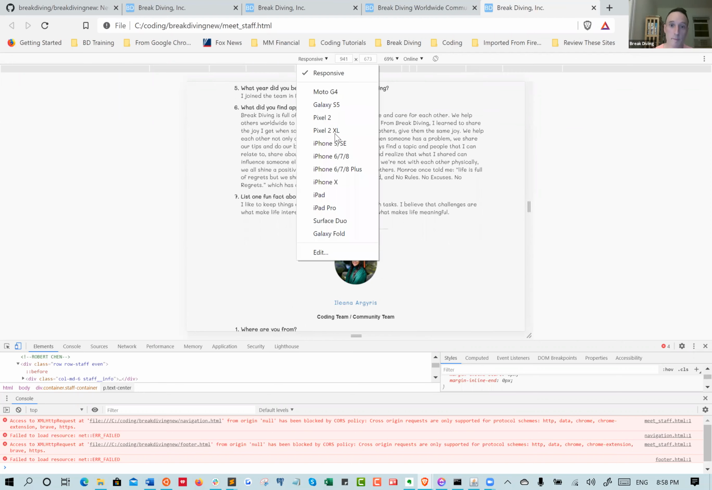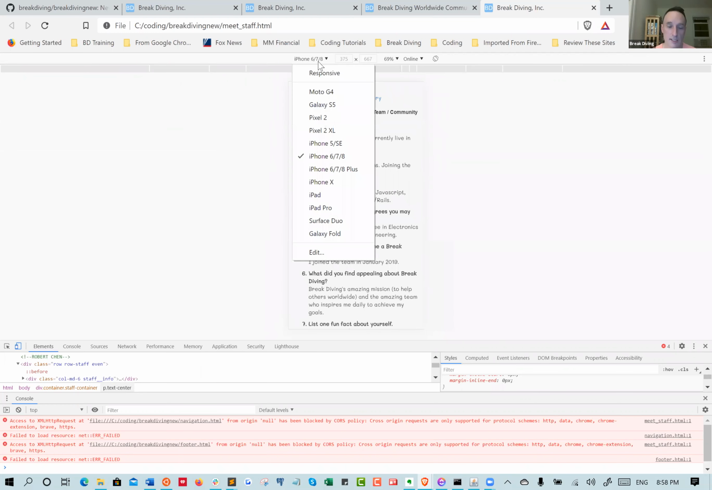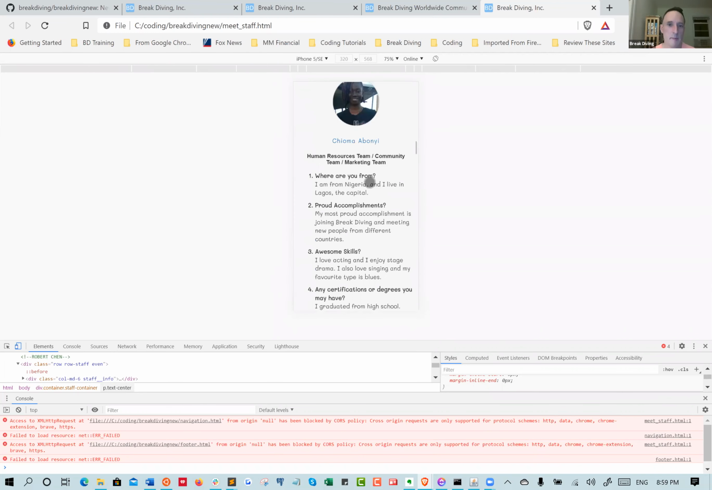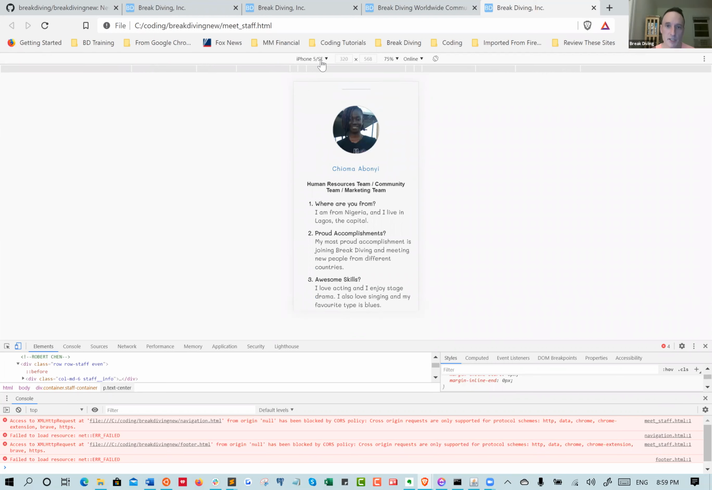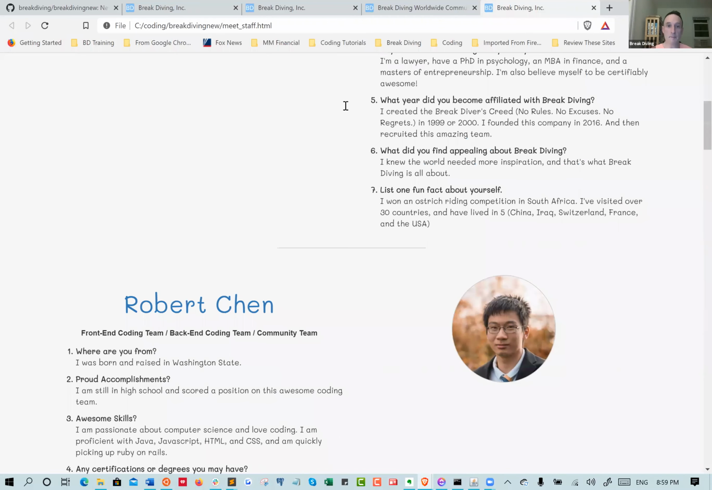When you're done, you can just click the close. If you want, you can do it by individual devices. So iPhone 6, great. Looks good on an iPhone 6. Does it look good on an iPhone 5? All right, it seems to work okay. Not many people have that anymore, but some people still do. When you're done, you click the X over here. Great, so we're done. We know that it works and we like meet the team.